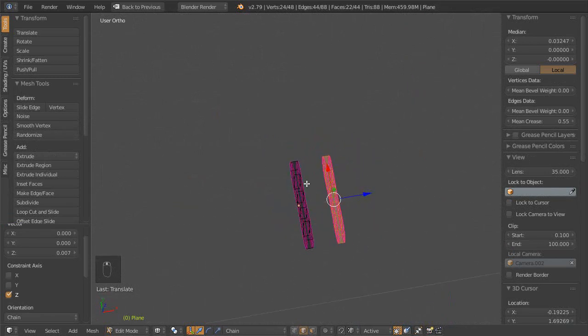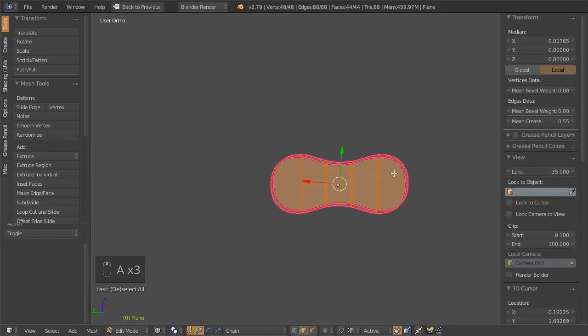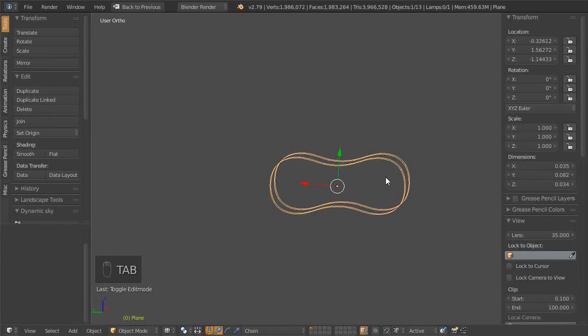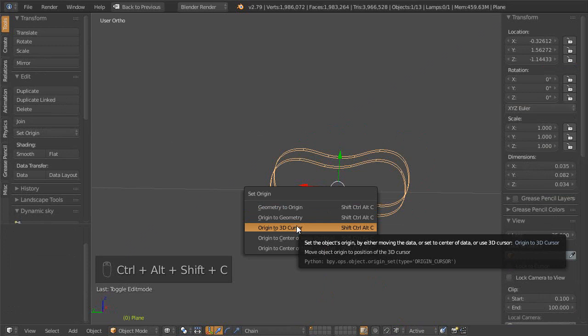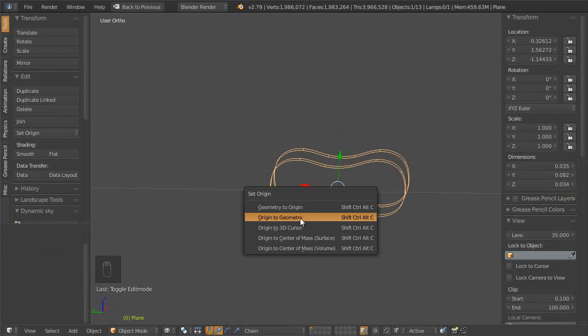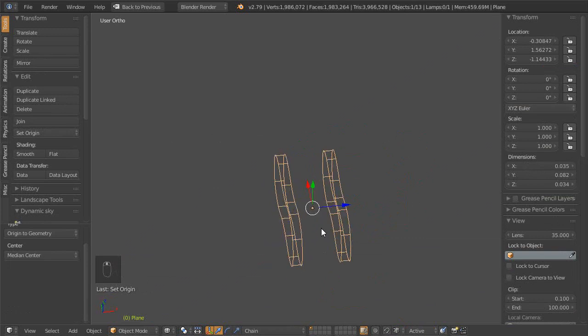And so now that I have these, I'm going to select everything. It should be the very center there, so tab out. I'm hitting a bunch of keys that are here. I don't know which ones they are, but anyways, do that. Origin to geometry, I think that's it. So it puts the origin back in here.